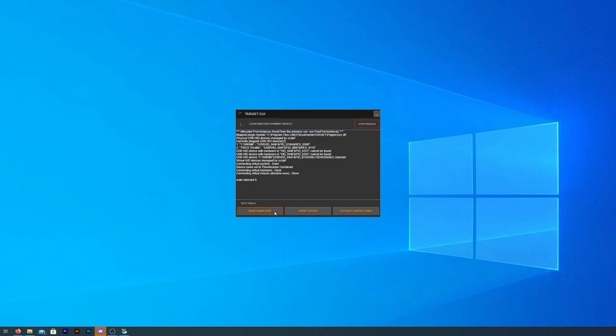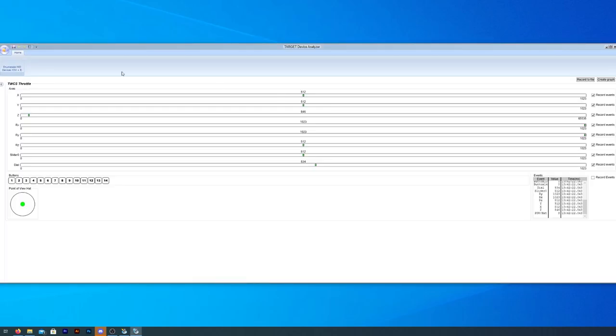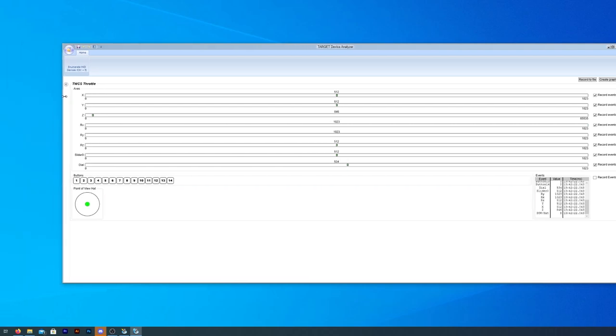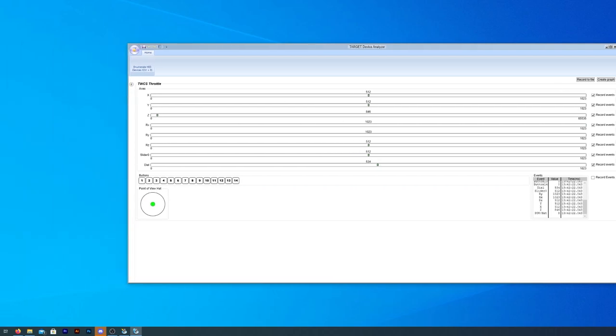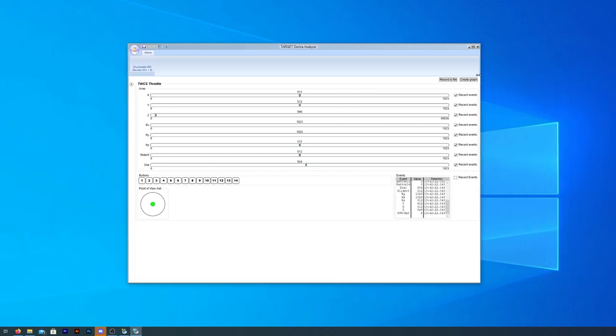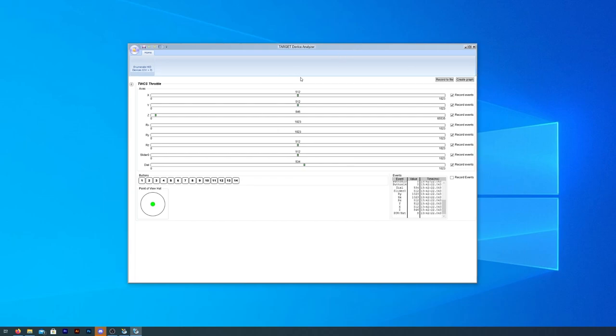That being said, you can always click on this first button here, and this will open up another screen where you can actually test all of your inputs. This is a great way to make sure that everything works the way that you want it to. You can move around all of your different axes. As you see there, everything is moving around. Got all of our buttons, as well as our hat, our rudder, and all of the different buttons, as well as the actual throttle axes on the throttle quadrant.